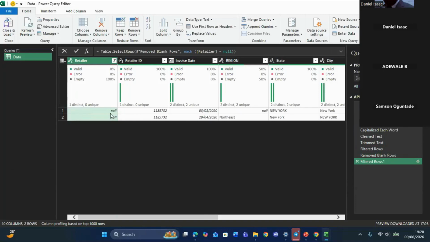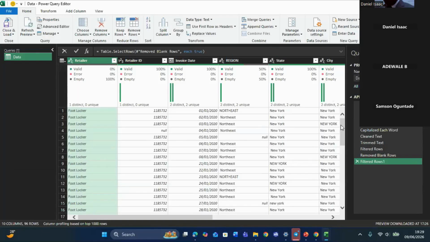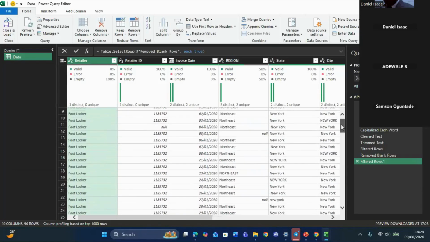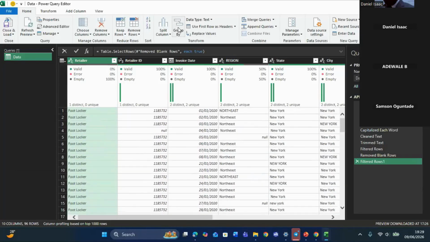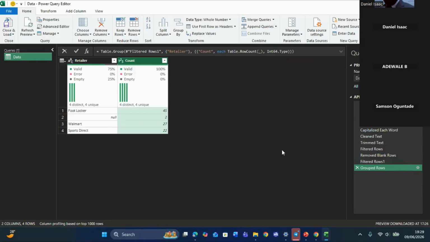So we have null. What do we do now? It shows that this is an empty cell. What we do most times as a data analyst is look at the data entry that appears the most. So what am I talking about? Let's go by Count Rows. Our intention is to count the rows. So we can see that Foot Locker is 45.